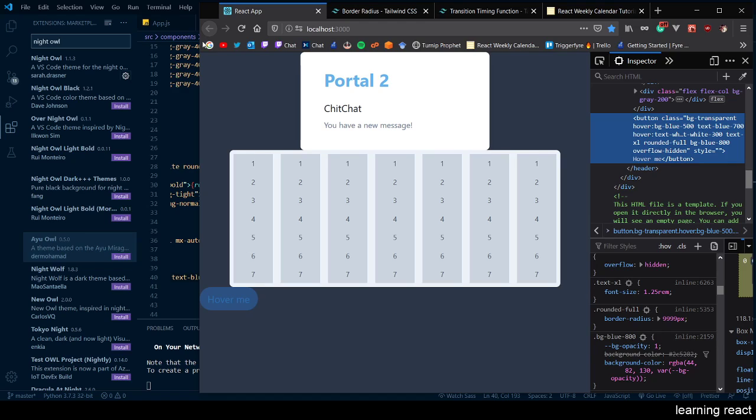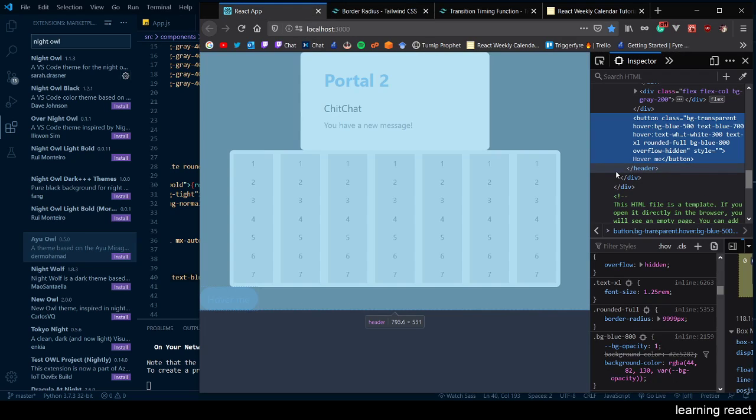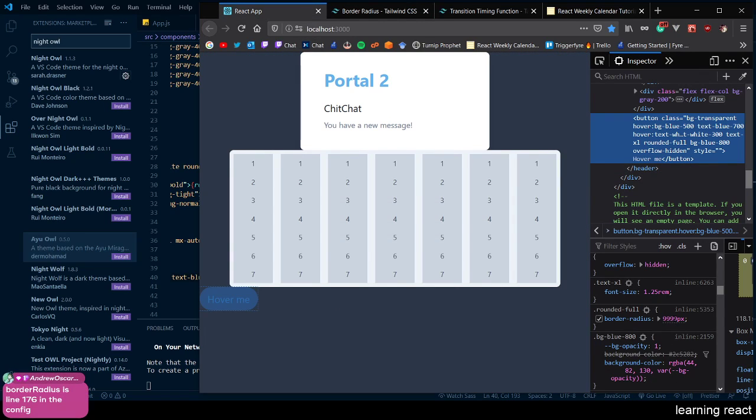And they use rounded 9999 px because doing round border radius 100% would turn it into, yeah, an oval, which is interesting.